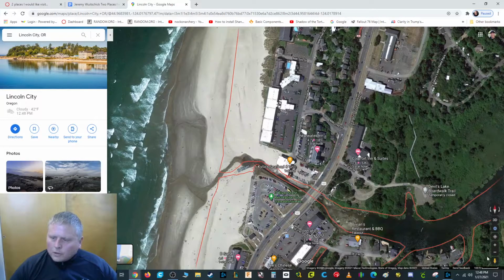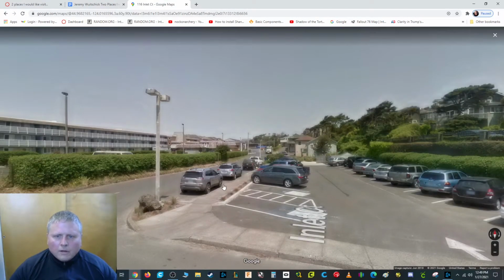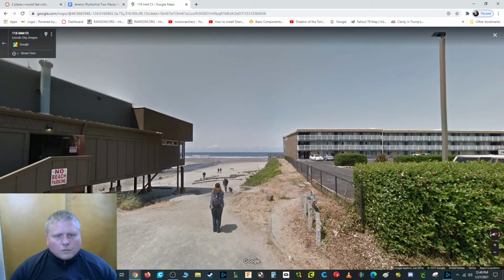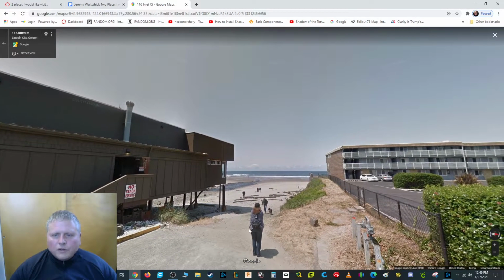And see this little person down in the corner, you grab them and hold on to them, and as you're dragging them around, see how some of the streets turn blue? So you can drop this person anywhere where the street's blue. I'm going to drop this person right here. I was just at this place over the summer, and this is where I would like to visit. This is a pretty cool little beach view.